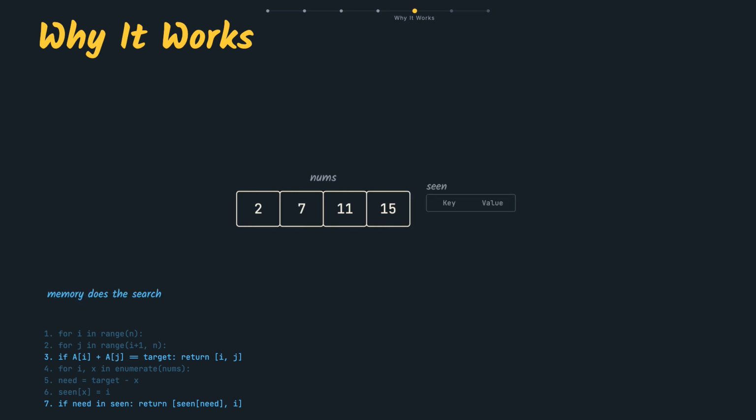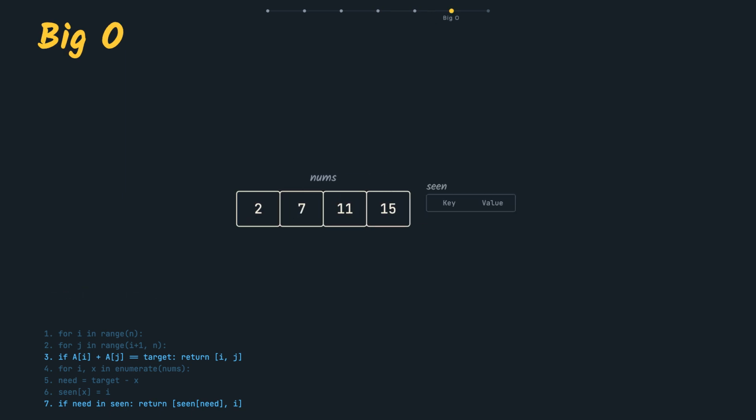Notice what just happened. We never rescanned. Every number got touched exactly once, because the map remembered it for us. That makes it O of n time. O of n space for the map. Memory for speed.